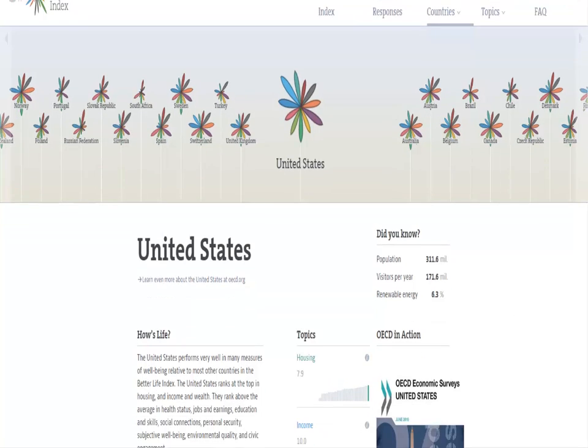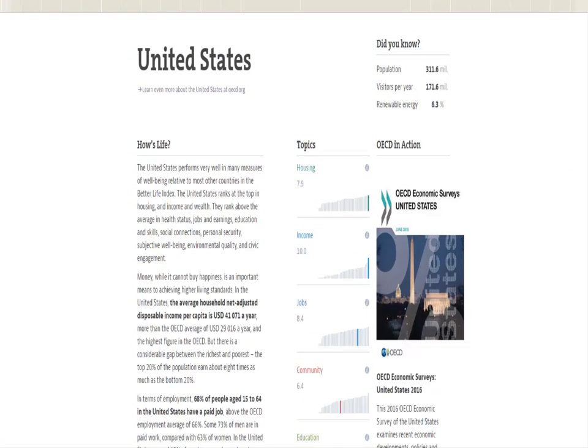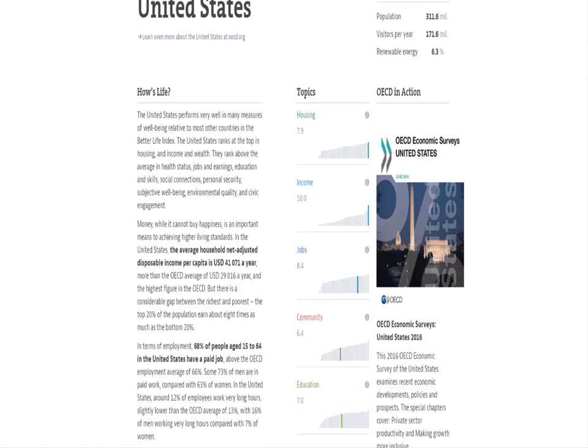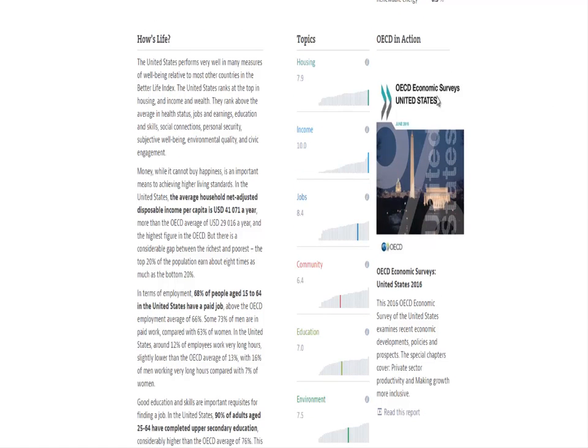So we've now gone from the overview where we had a comparison, and we're now looking at details on demand. So how is life? There's a whole conversation about what it's like to live in the United States. We can take a look at different topics, as well as the comparables. So we can compare on particular aspects that we find most interesting.